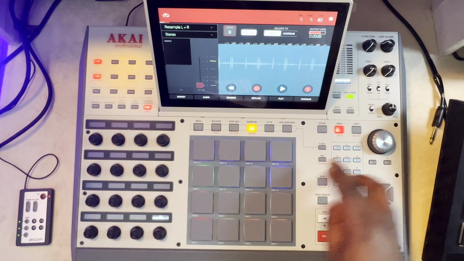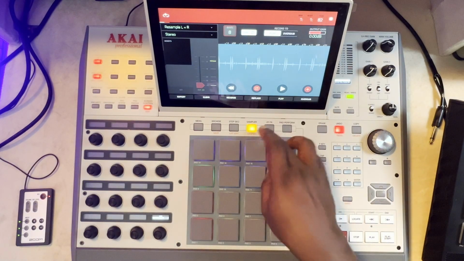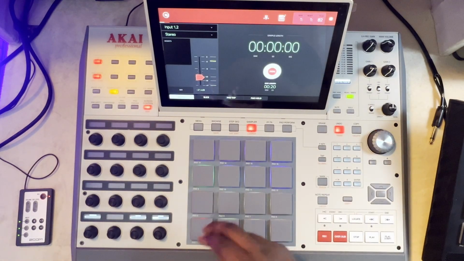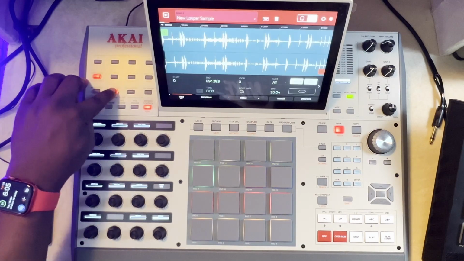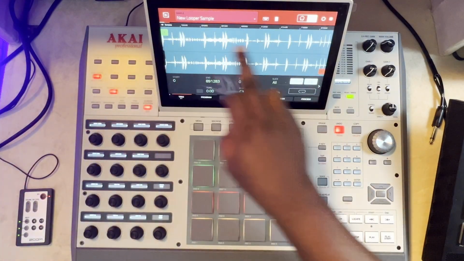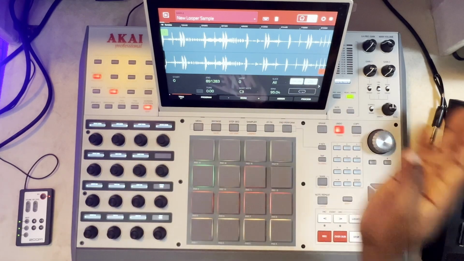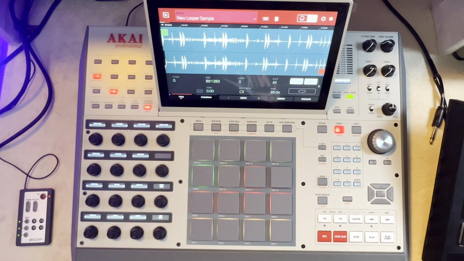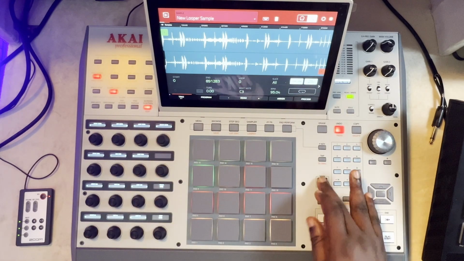You can do that with a good example. If you keep now, and then I go into the sample edit, you can see the new looper sample is already here. I can just start working on it right away from here. So I hope that answers your question.